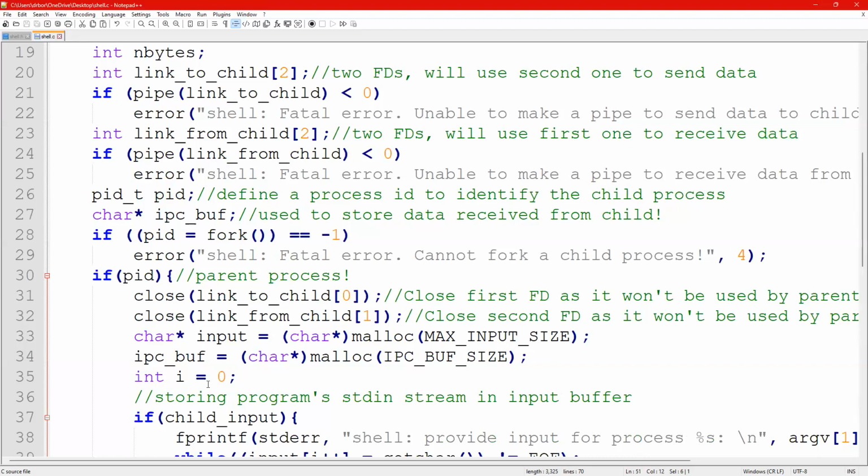So let me say that again. Fork is going to duplicate the process, the code, and it's going to create a new child process. The child process will later replace the text section with its own code. So I'll get back to this later.